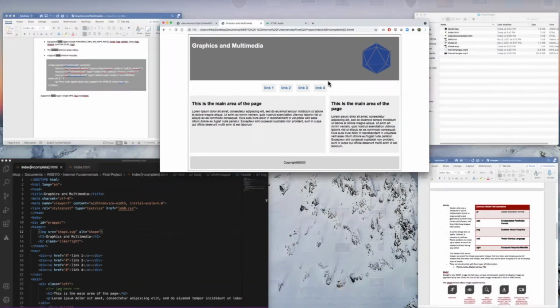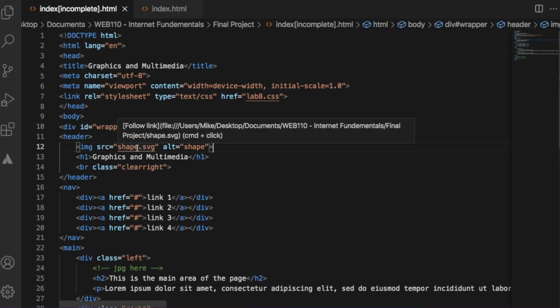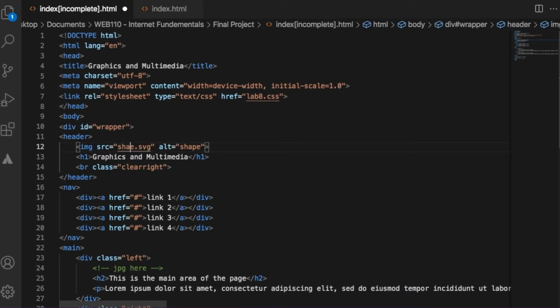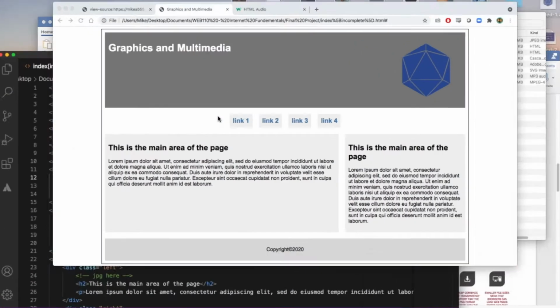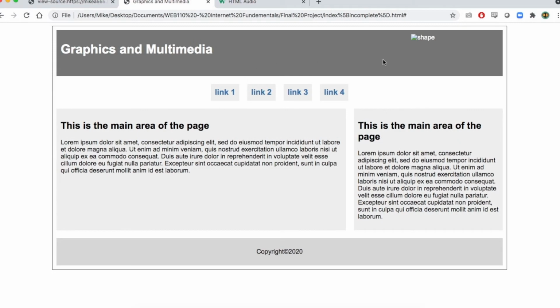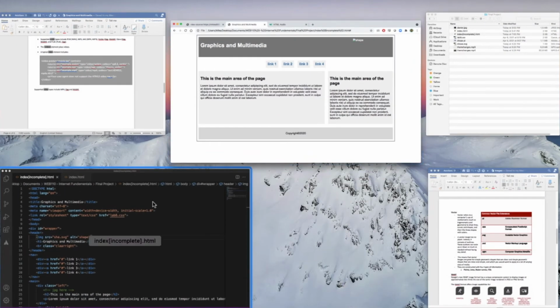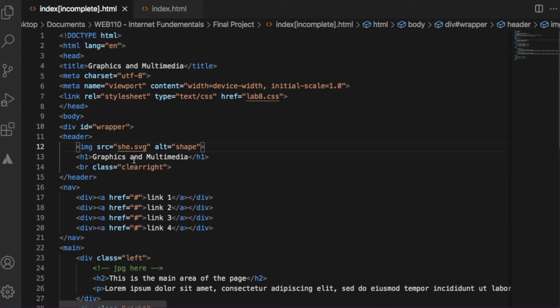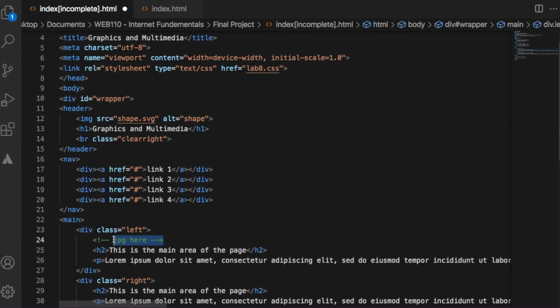So just to show you what the alt text would do, let's just say we misspelled this. So save again, do a reload, and as you can see, the alt text shows up right there. So we'll fix that. Back to shape. And now let's put a photo down here.